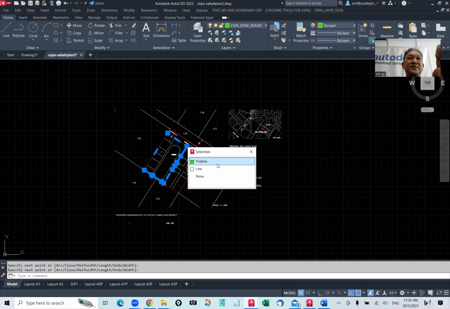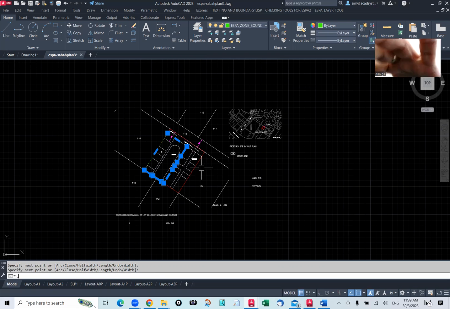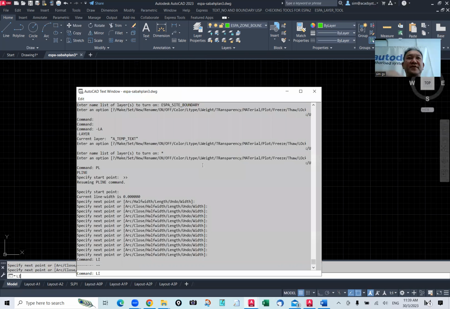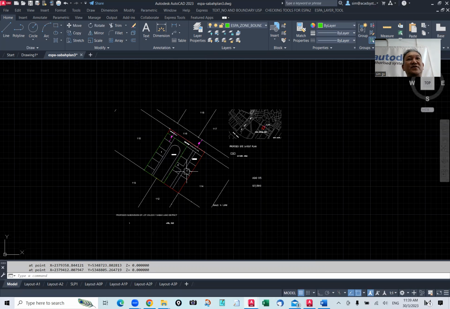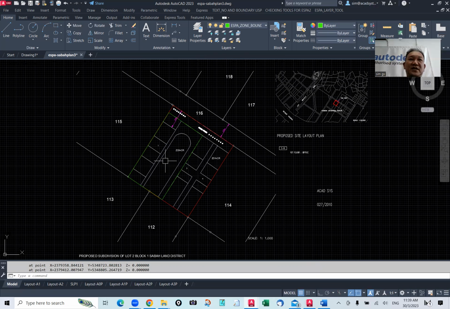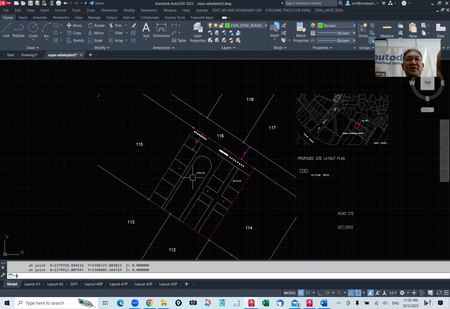This is one of my top boundary, zone boundary. Did I draw it correctly? Just list it out. Okay, it's open. So the way that I draw is wrong, but I can fix it. I can use PEDIT. Select the last object that I have just drawn. I can say close the polyline.